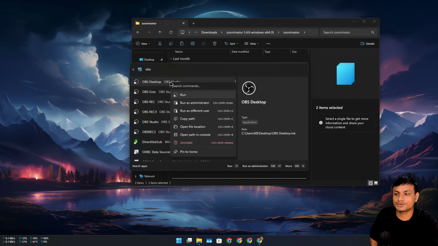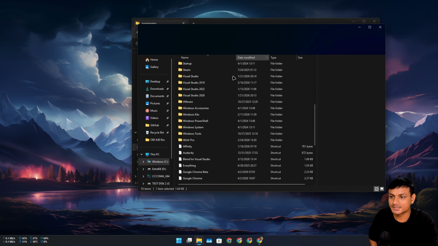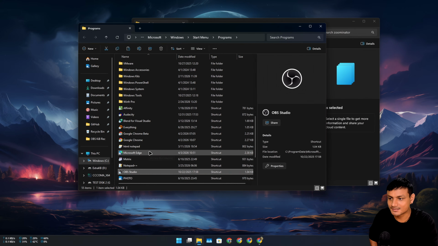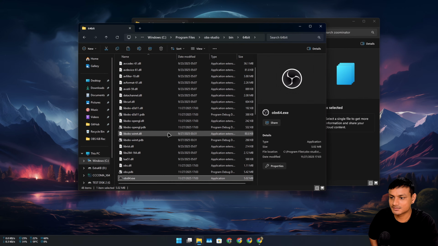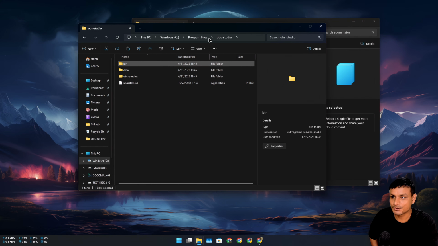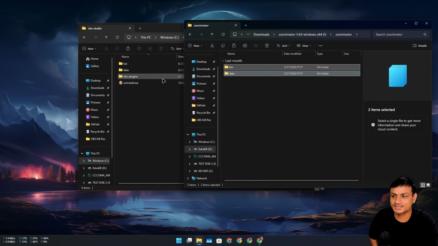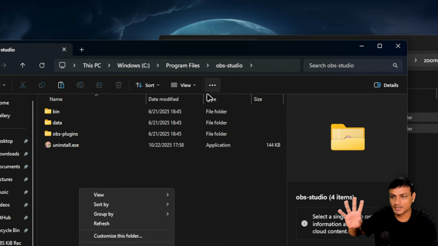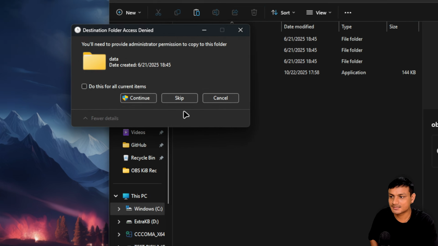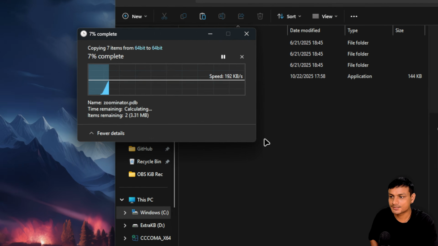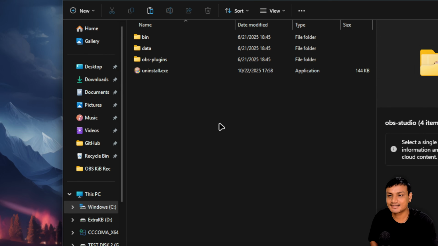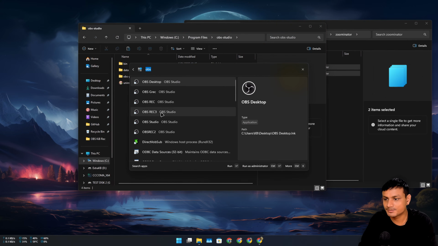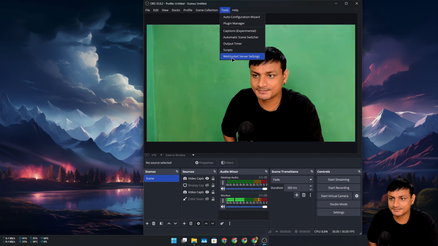And now you have to go to the installed location of OBS Studio. I actually use multiple OBS Studios, so don't get confused with the OBS Studios that you see. Go to the installed location and then go to the OBS Studio folder. And here you just need to paste those folders that we copied. Make sure it's the OBS Studio installed location. Okay, you just paste that in here, hit continue, and just like that, the plugin is now installed. Now just launch OBS Studio. Now you have to go to Tools, and here you should see a Zoominator option.